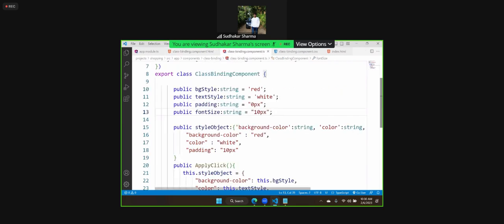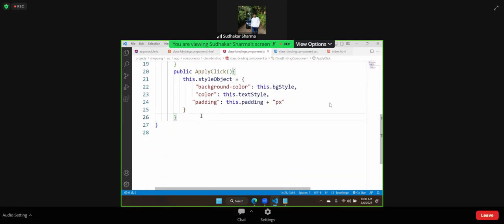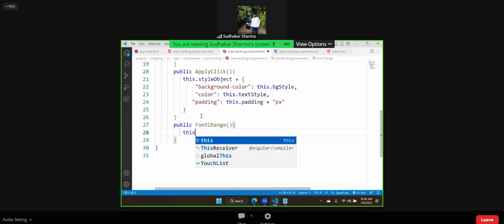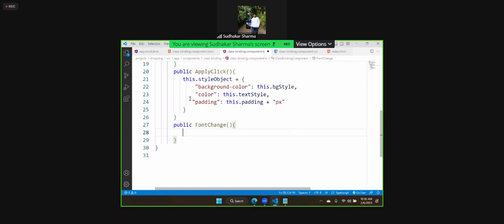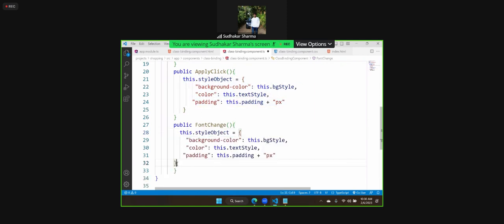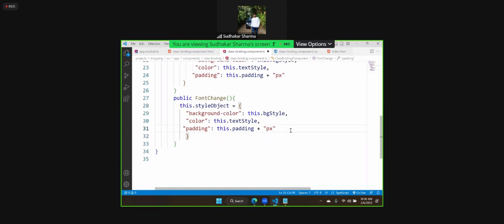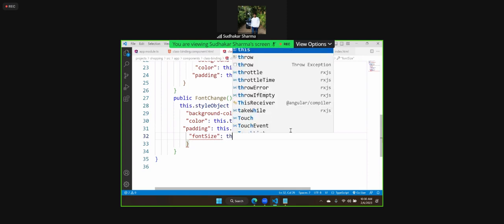Here we need to do one more. What is it? Public. Font change. What should it do? It should access all the style object in the same way. Am I right? Only one extra thing it should apply there. What should it apply extra? Font size.